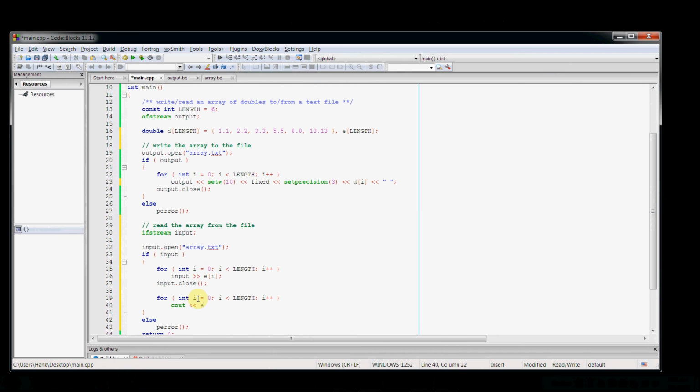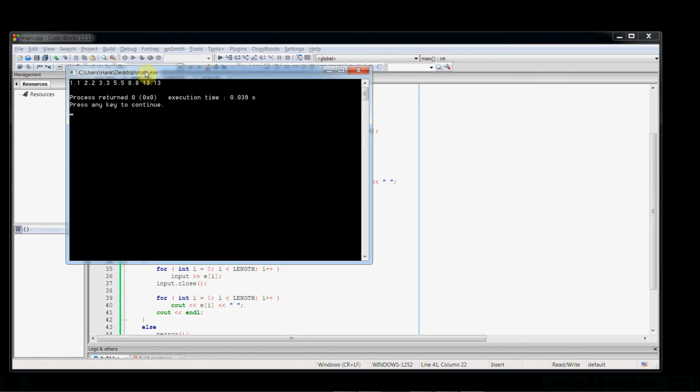Cout E[i], and I'll put a space in between so that all the numbers don't run together. We'll tack on an endl here. Okay, so let's test this. Okay, compile and run.